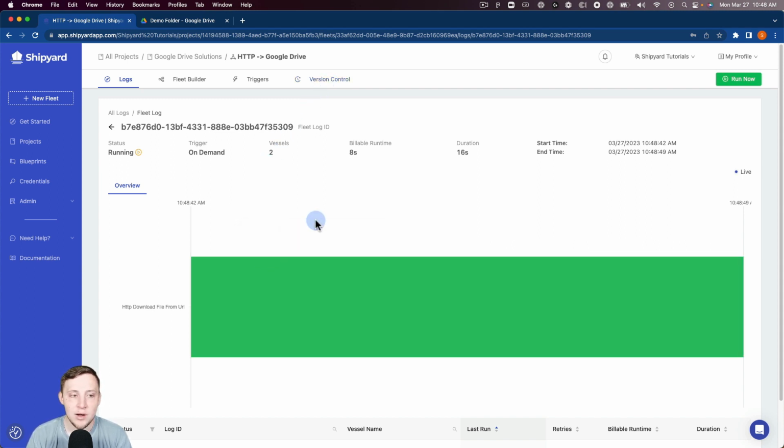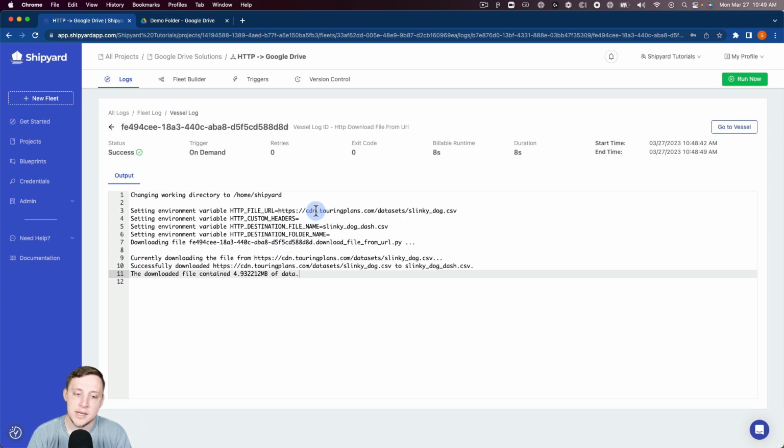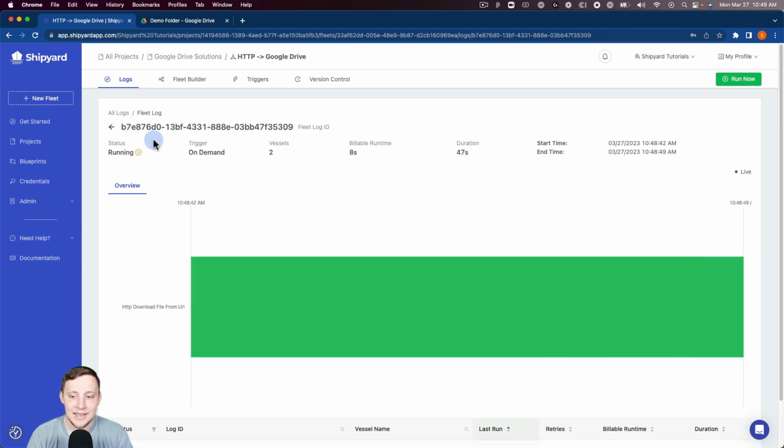So you can see inside of our fleet log here that our HTTP download file from URL is already completed. I can click inside of that and look at the Python output. So you can see the variables that we set using those inputs earlier. So there's our URL, there's our file name. And you can see that it successfully downloaded that to slinkydog-.csv, and it downloaded 4.932212 megabytes of data. So it's always good to have there, just so you know that it is actually downloading the data. It's not just going to the website and downloading the website contents or something like that.